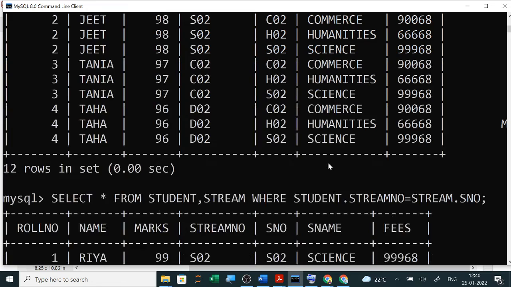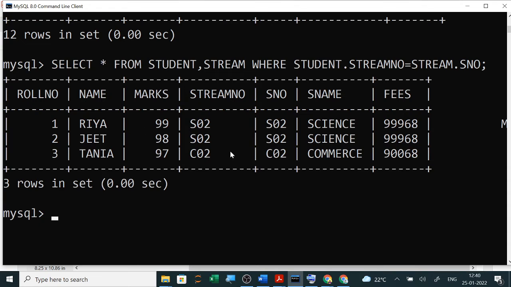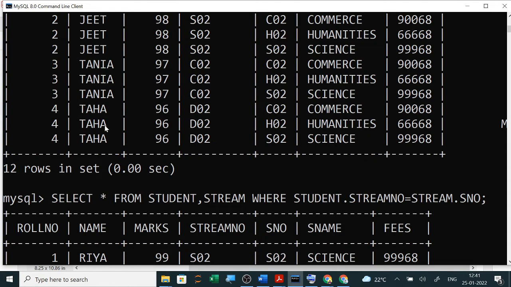Now there is a mismatch, like here Taha it was written D and humanities was HO2. So equijoin means which has equivalent record, like this is your equijoin. And here you can see Taha is not having a equijoin, it is a non-equijoin.